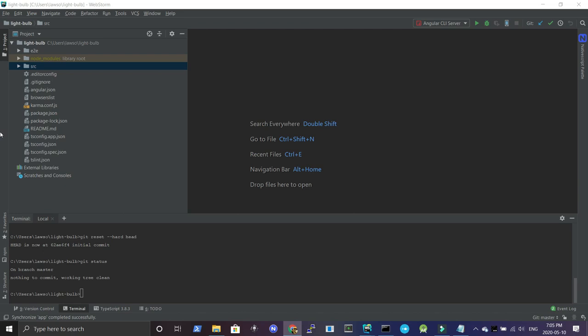Today I'm going to show you how you can take advantage of named router outlets and lazy loading, and how you can create a pop-up window that can communicate with the main window. So the example app I'm going to build is going to be very simple. It's going to be a light bulb with a light switch. So let's jump into it.